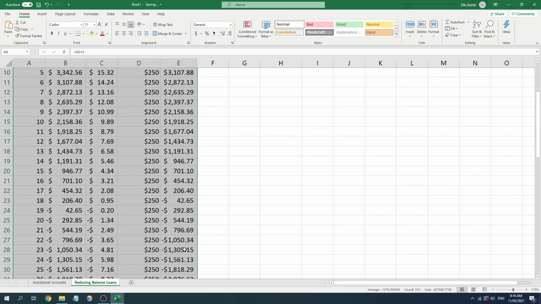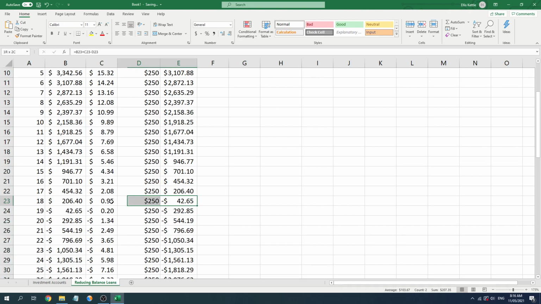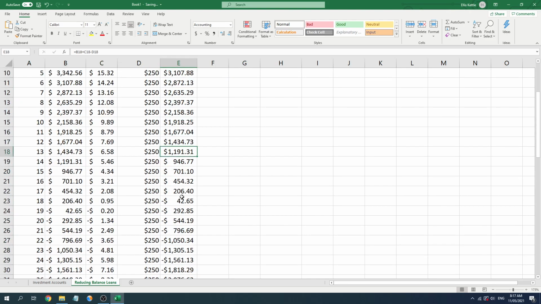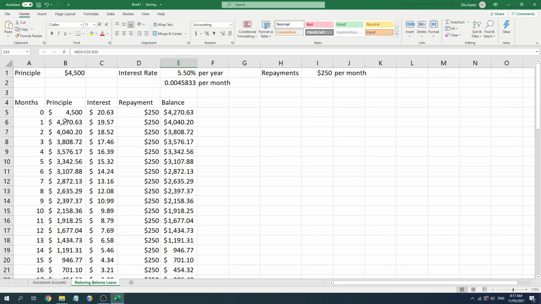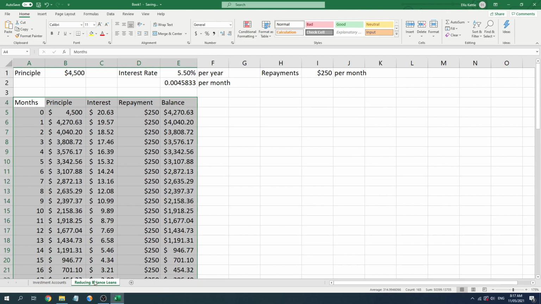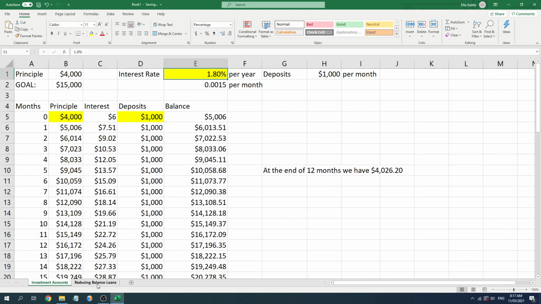And we can see at a certain point, I think it's around here, where we go from having $2,000, then $1,000 left, then $206, and then eventually, after 18 months, we are down to negative $42.65. Alrighty, so that's just a quick introduction into how to do repayment, reducing balance loans, and investments accounts.